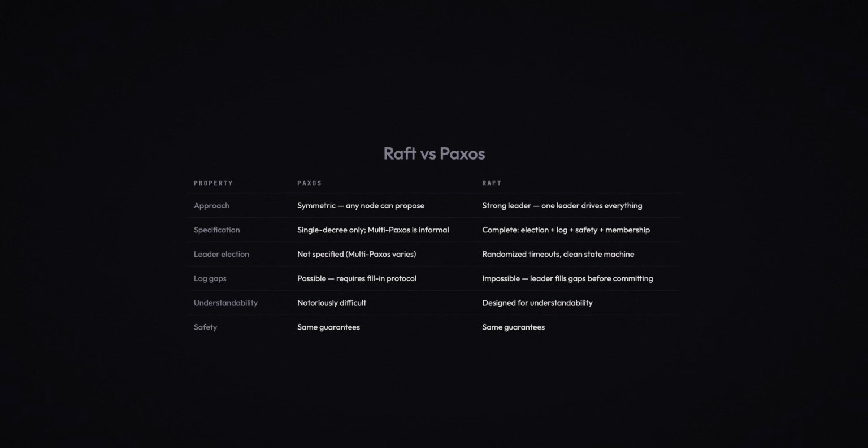Raft was literally designed and tested for understandability. The user study in the paper confirms it. Safety, identical guarantees. Both algorithms provide the same correctness properties. Raft is not weaker than Paxos. It's equivalent. Raft is everywhere.